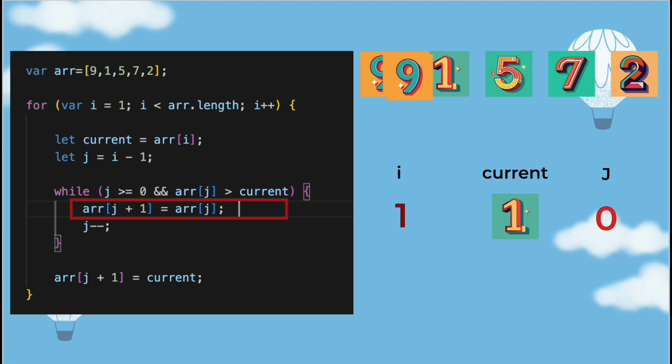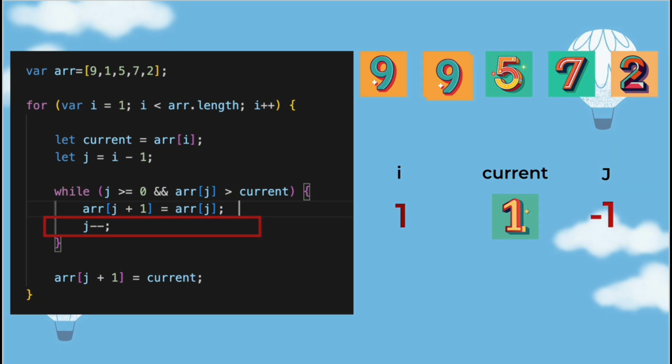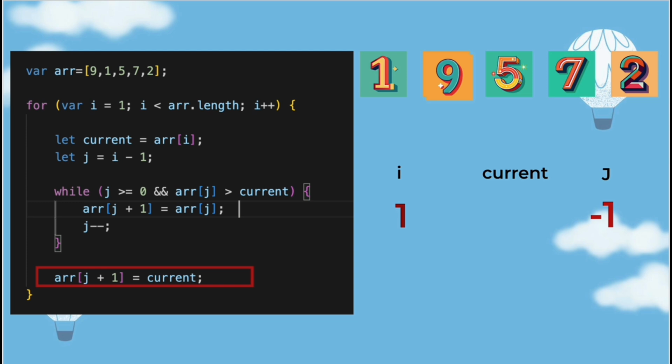We copy the element at index 0 to the second element's position, then decrement j. Now, j becomes -1 and we exit the while loop. We then place the current value in the j plus 1 position, which is index 0. Effectively swapping the first element.